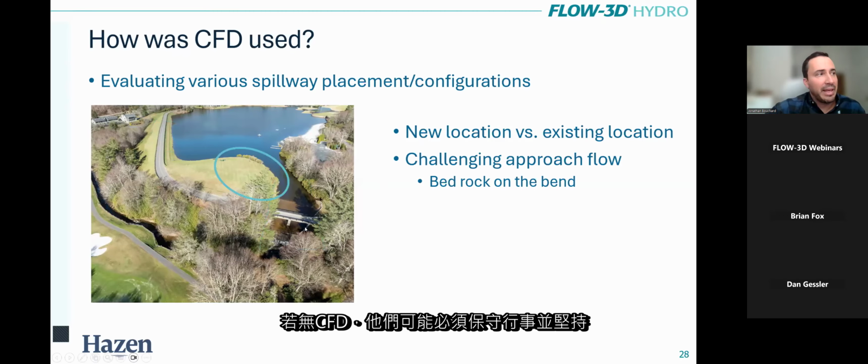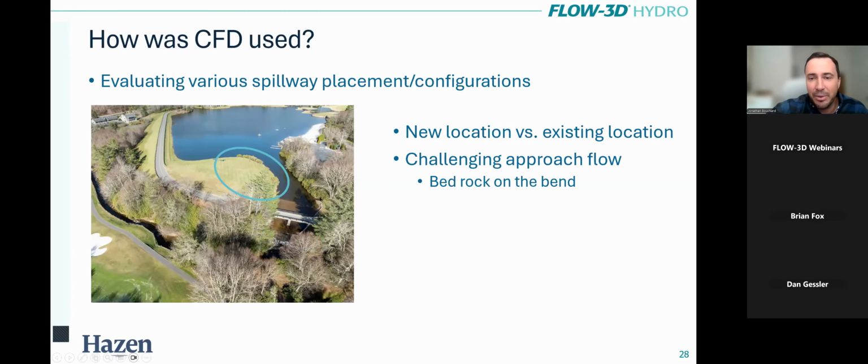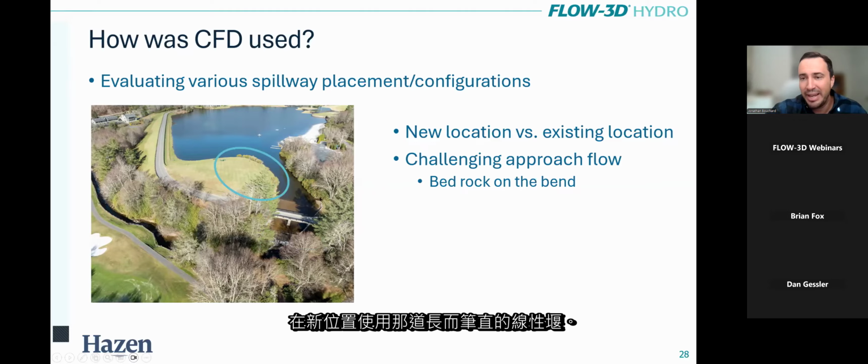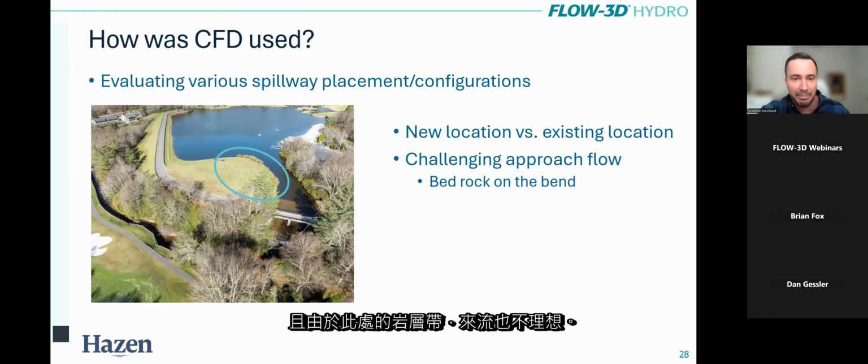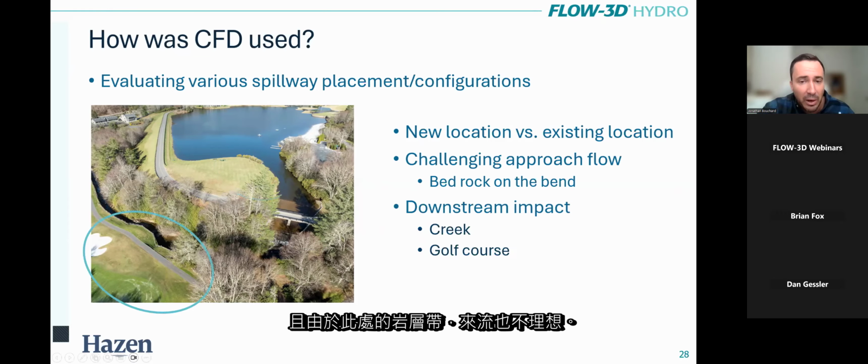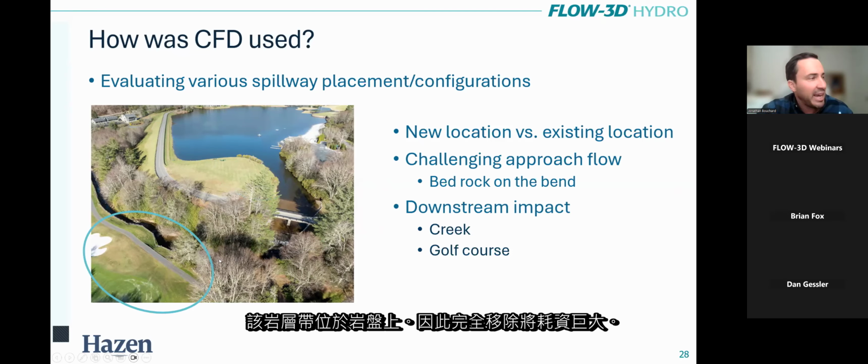However, if we look at the existing area, we can see that space is more limited, and also that the approach flow is less ideal because of that bend right here. And that bend is on the bedrock, so it would cost a lot of money to completely remove that mound. And also there was some concern about how a greater flow would behave downstream, because it's running into a creek by this golf course.